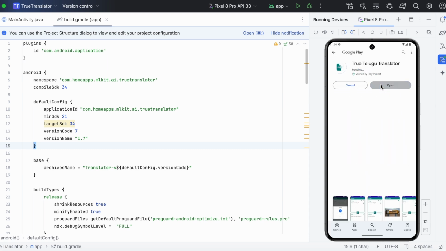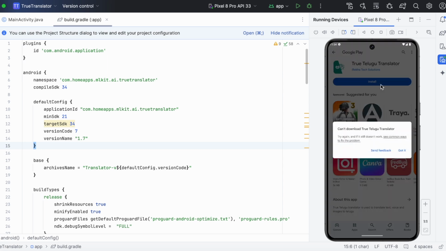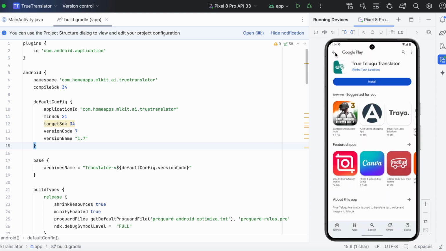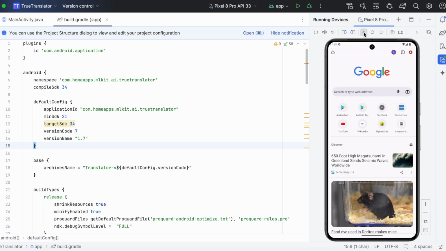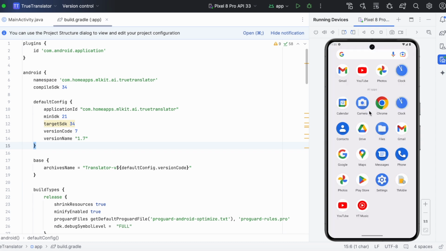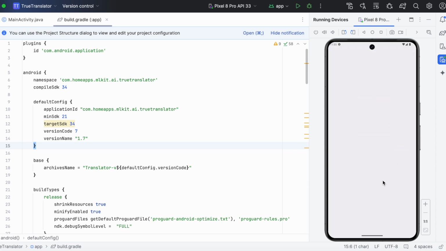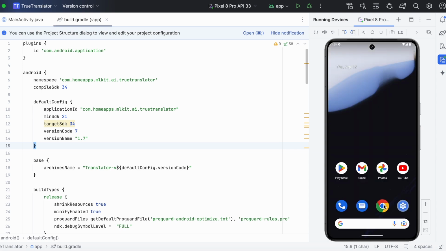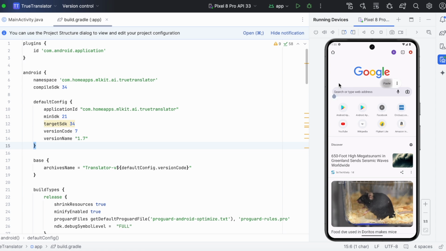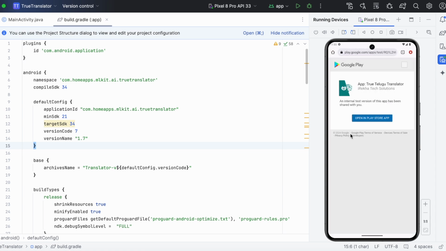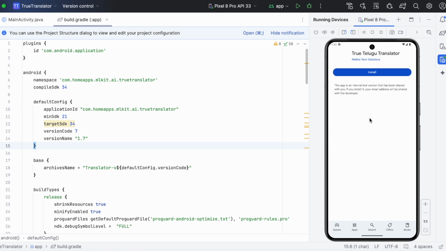Oh, it is showing the public version build, not the internal app sharing build. There was a glitch. In such a case, try to clear the cache for the Google Play Store app. Okay, now open the link once again from the browser. Yes, it is showing the internal app sharing build. Install it.